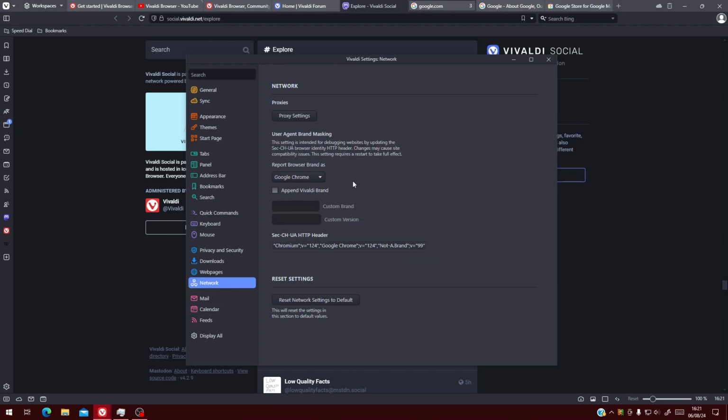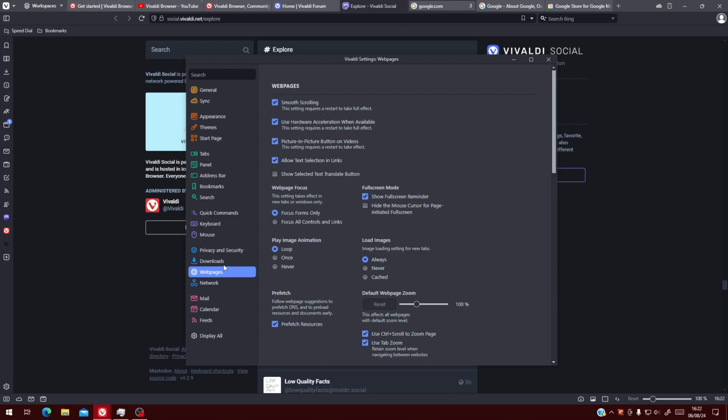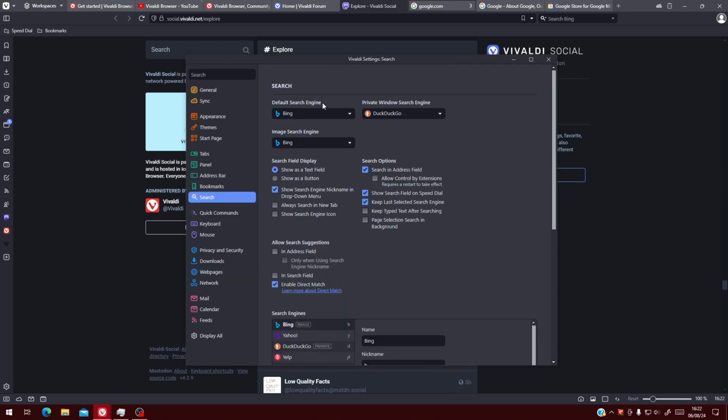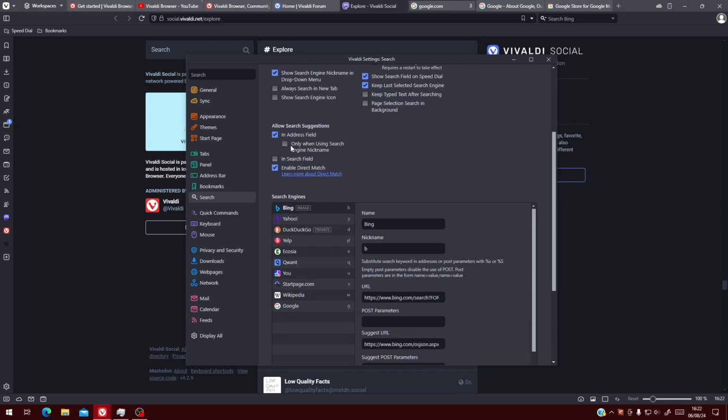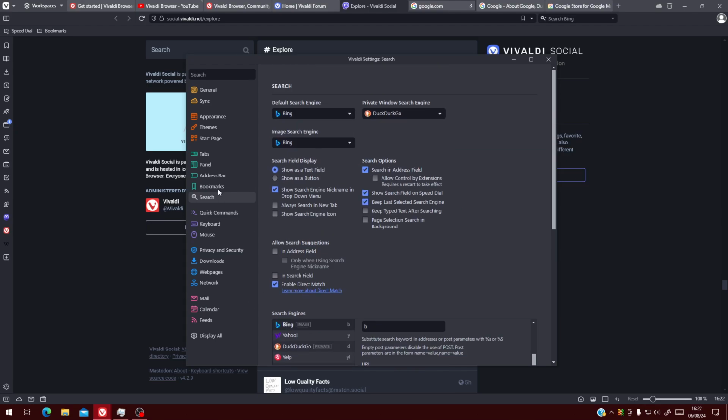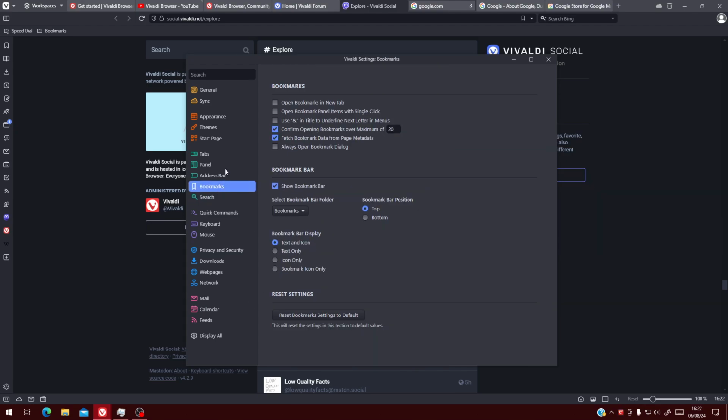You can manage your proxy. You got some web page settings. They got some awesome search options. You can have it so that you can see the actual field or just a button. And it's really nice because they allow you to fully customize this browser way further than any other browser I've ever seen. Hands down, this has got to be one of my favorite web browsers.